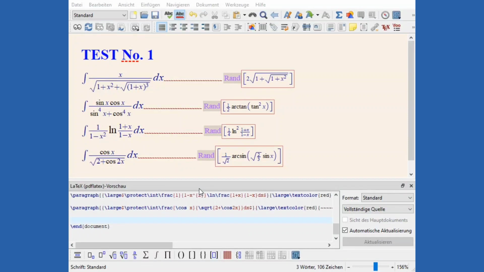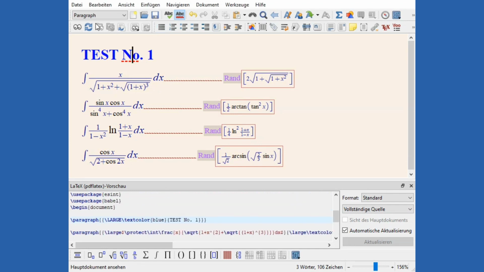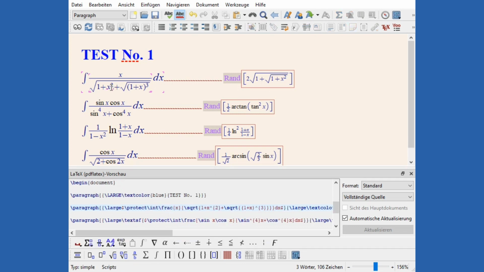Hello and welcome. Today we will speak about how to prepare documents in LyX. As an example, I'm preparing tests for my class. The topic is calculation of integrals.